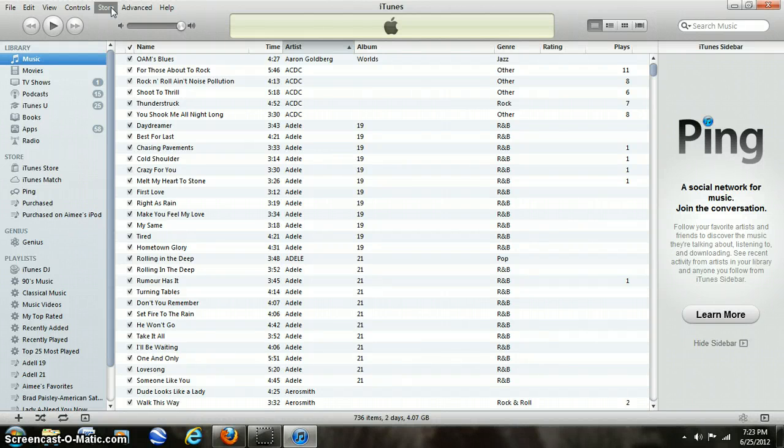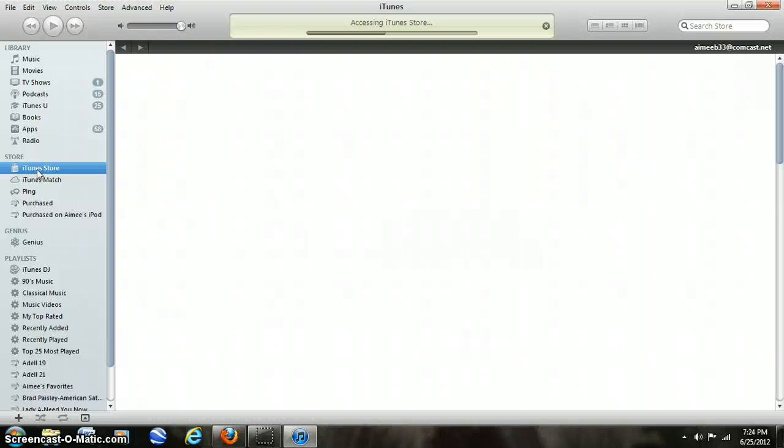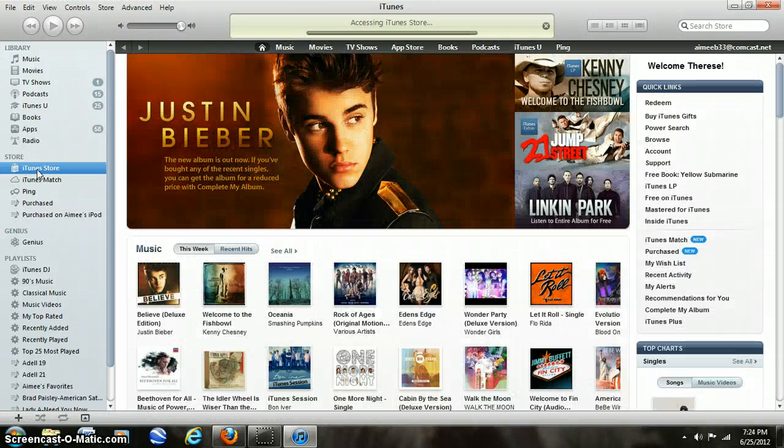And over here are the different things that are in my library. Now, these are things that are actually on my computer. They are stored on my computer. Here are the links to the store. And when you go to the iTunes store, there is a tab over here called Purchased.